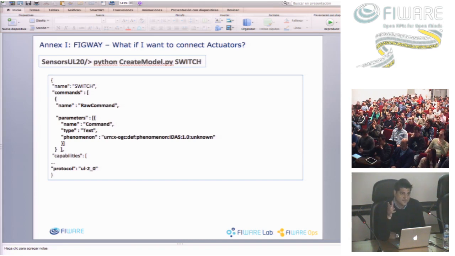Or we have the polling mode. In the polling mode, you send a command to the platform, to the IoT agent in this case. There is a queue of commands that you can inspect with the debugging command. And then the commands are sent to the gateway or to the device when the device asks for them. So that means that your device or your gateway is asking the platform from time to time, do you have commands for me? And then you get the commands, right? So when you want to create an actuator, there is a Python script for that.